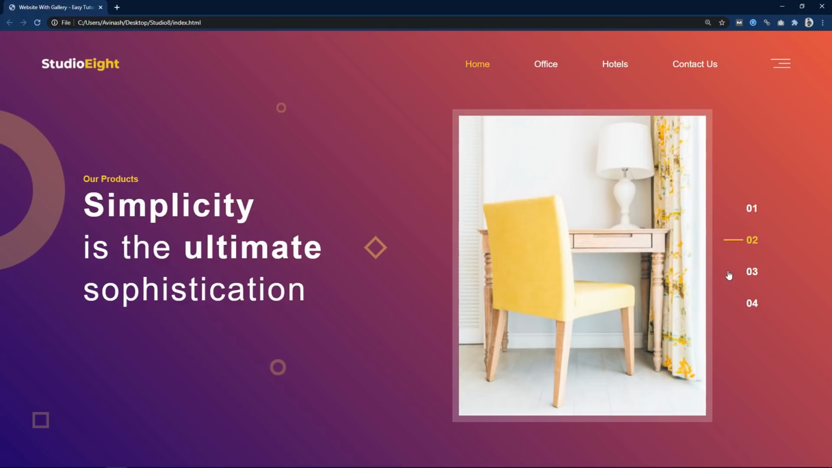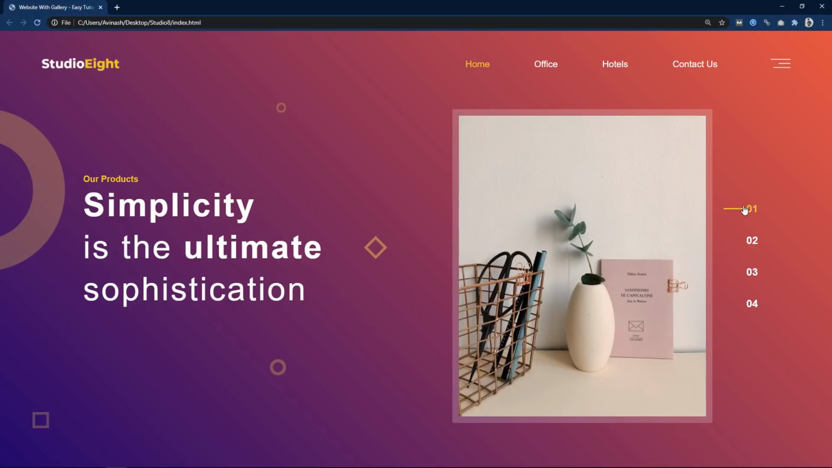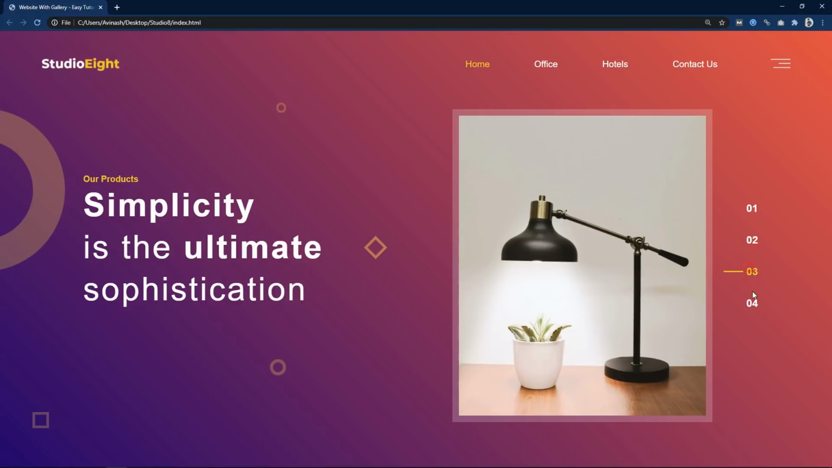This website background looks very good because I have added some small icons to decorate this web page. To make this type of website design by yourself, keep watching this video till the end.